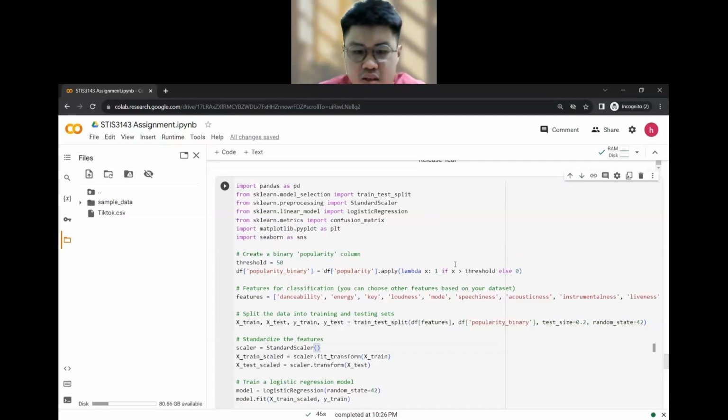I'm also implementing logistic regression to this dataset. This code employs logistic regression for binary classification to predict the popularity of music tracks based on all the selected features. It creates a binary popularity column, splits the data into training and testing sets, standardizes the features, and trains the logistic regression model. The confusion matrix is then calculated and visualized using a heat map to assess the model performance in predicting track popularity.